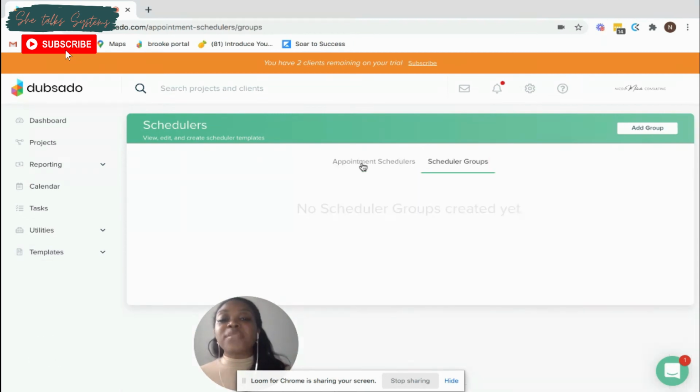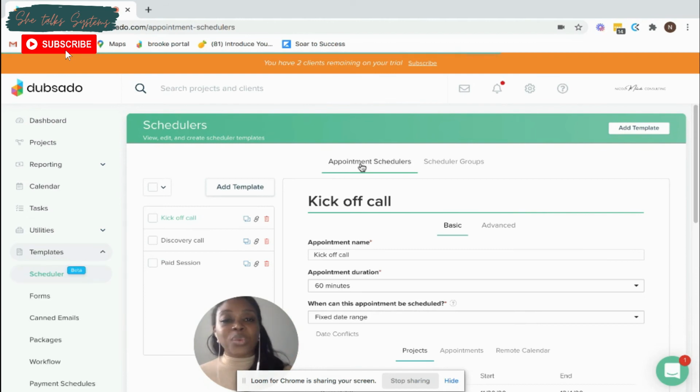So if you have scheduler groups for coaching clients, for example, you could literally have a group of templates. So you might have an SOS call, you may have your weekly one-on-one call, and maybe an intensive call for your clients. So you could group them all together and send out a group invite to your particular client.